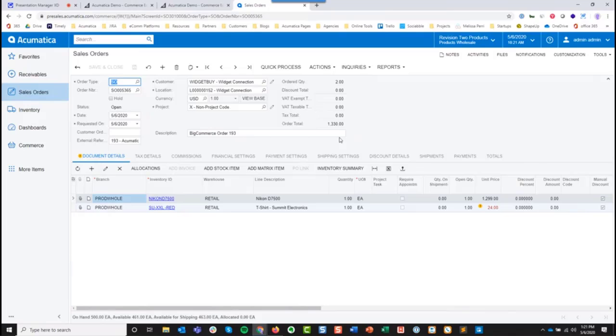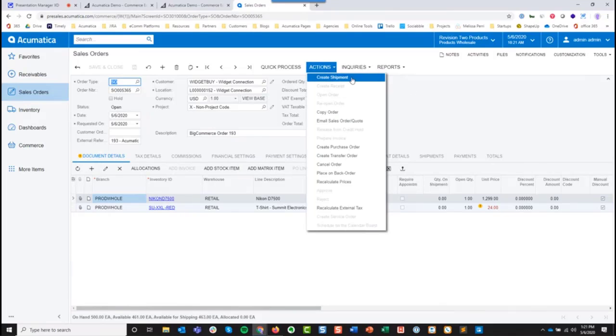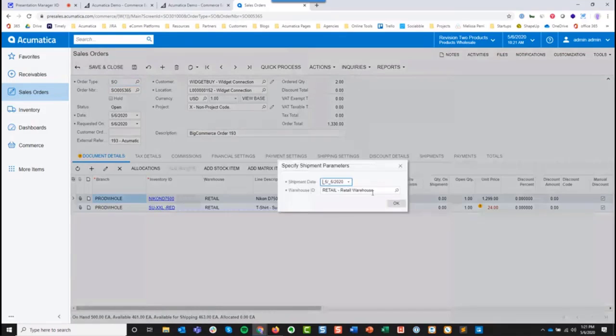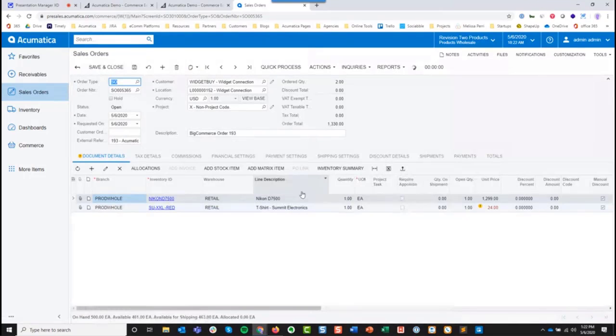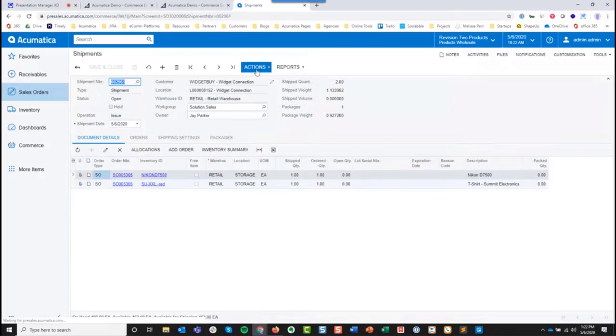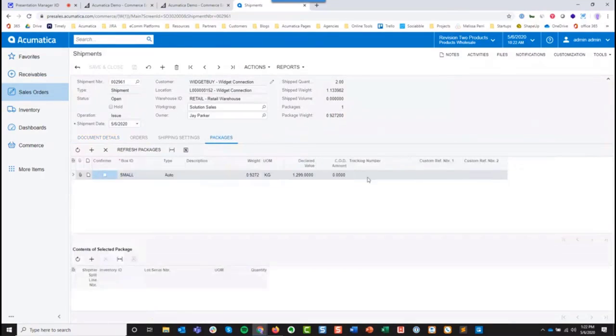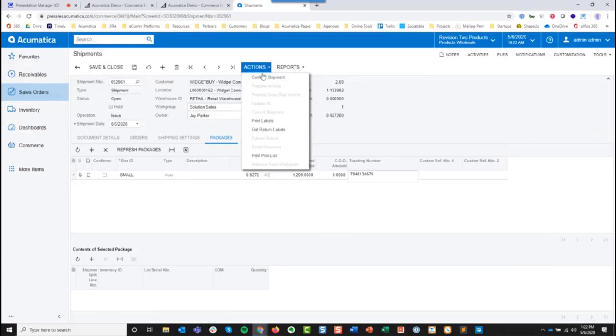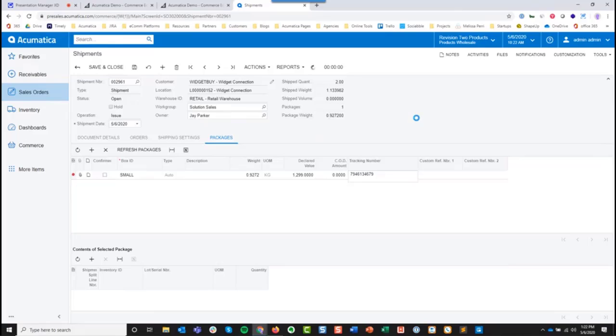Now, there's a lot that I could show you about the sales orders, but what I want to do right now is create this shipment and get this order shipped off, because I want to show you the update inside of the BigCommerce system. So for now, we're going to go ahead and create the shipment. I'm going to go in here to the packages. I'm just going to make up a tracking number for this. Obviously, if you were integrated with FedEx or UPS or many other systems, this will all happen for you automatically. We're going to go ahead and confirm this shipment.